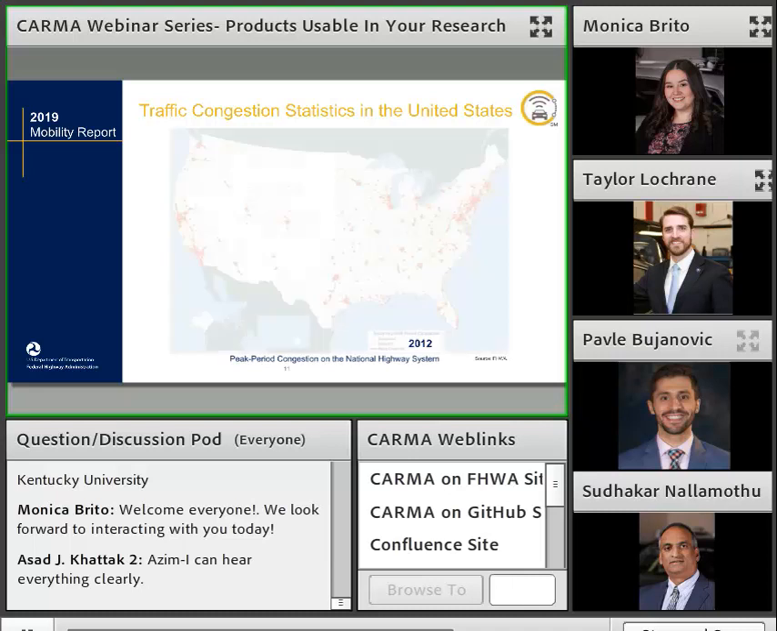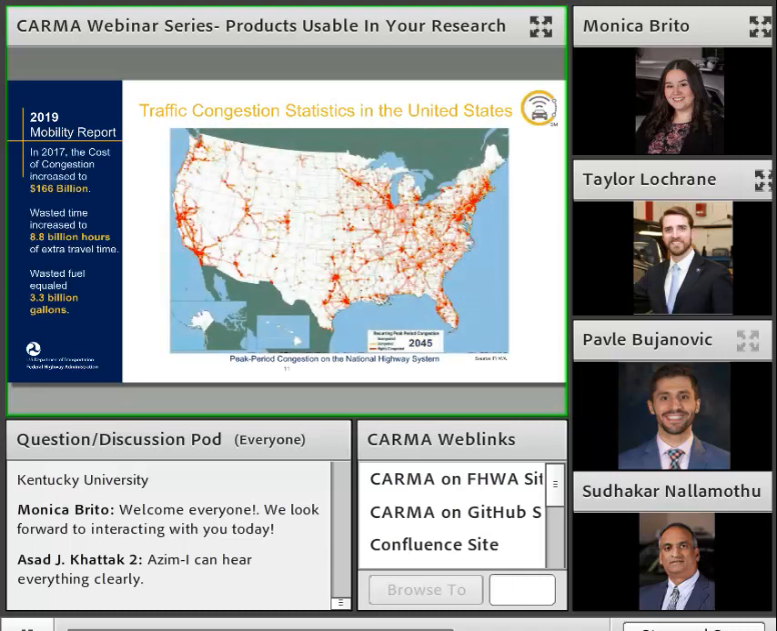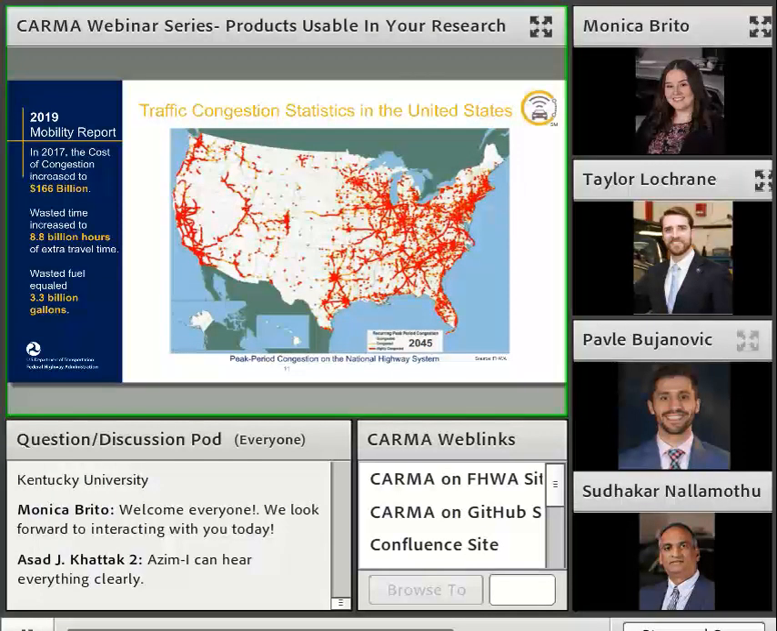And when we look at traffic congestion statistics here in the United States, the mobility report that was published in 2019 really painted that picture that just shows, wow, congestion is going to get worse. There's going to be more freight that's going to enter the roadway. There's going to be more cars on the road as we start to expand out of cities. In 2016, it was calculated $166 billion due to congestion. There's a lot of wasted time just sitting in traffic, 8.8 billion hours.